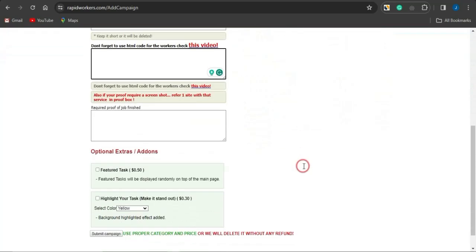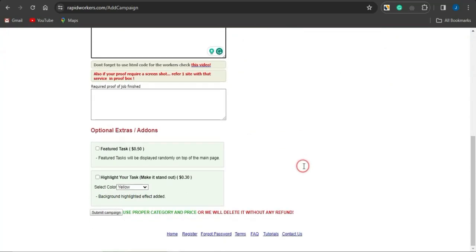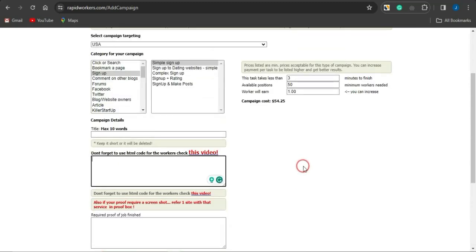So make sure, guys, you follow all the procedures right here appropriately to go on to funding your account and running your campaign on this platform to get your offers to a lot of individuals in the United States and get a lot of cool cash doing so.